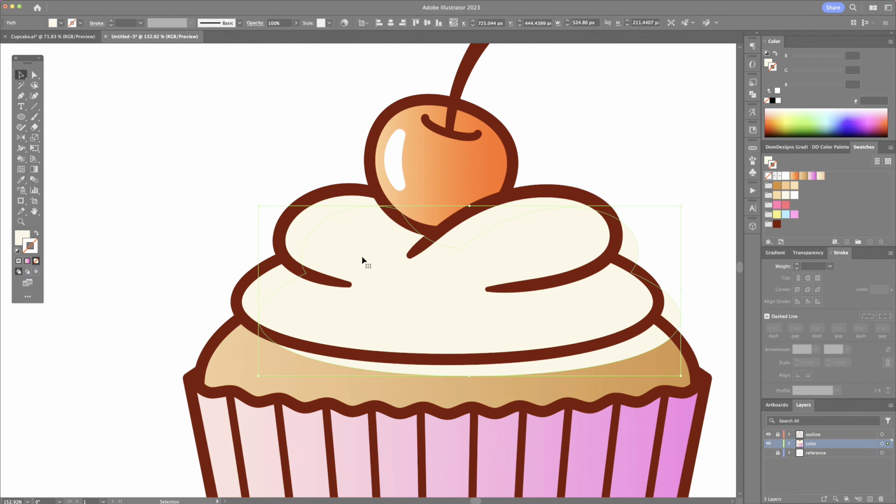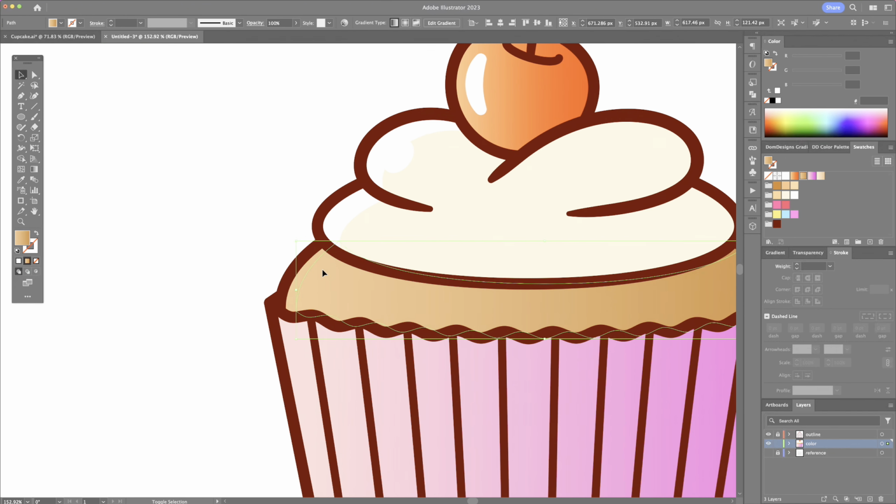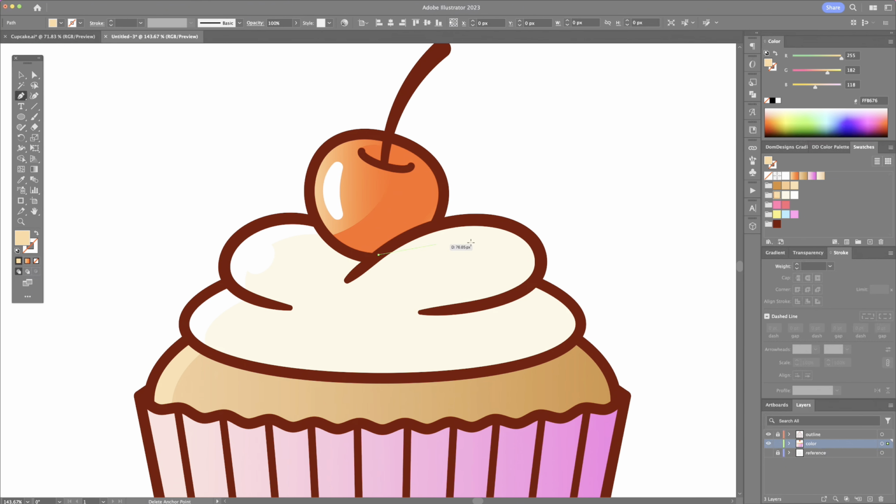For the highlights, pick a light color. For this illustration, I'll use white. Use the pen tool and the shape builder tool to create shapes that represent the highlights. To create the shadows, employ the same technique as before, but opt for darker tones this time.